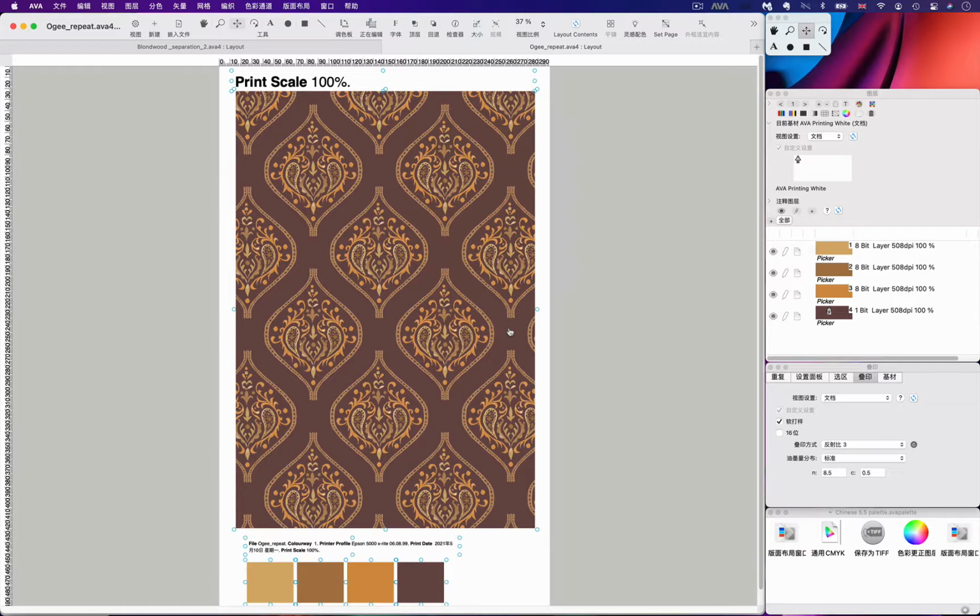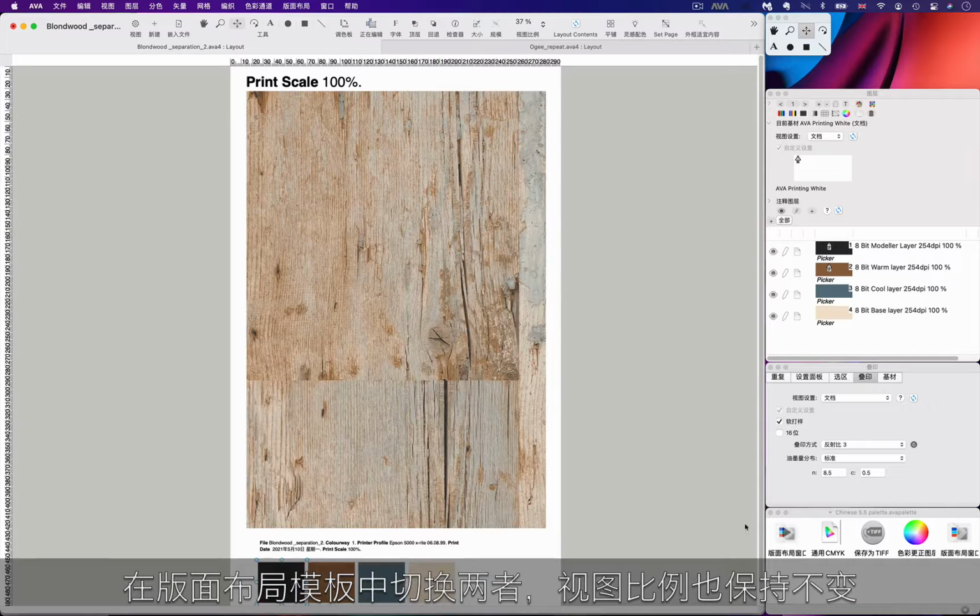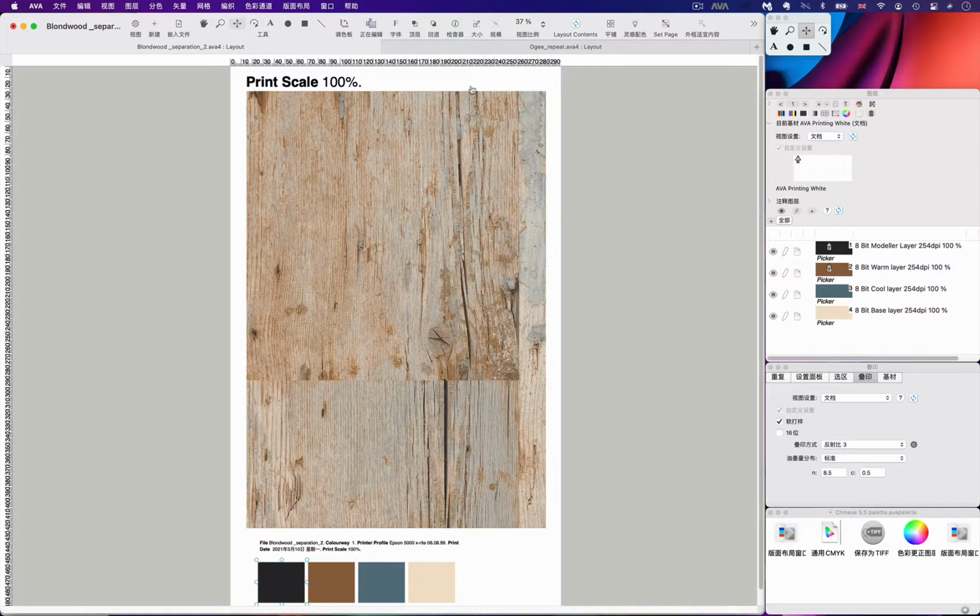So for example, this template was made for this 508 dpi file. Now if I go to this other file and apply the template, you can see that although the resolution in this file is 300 dpi, my scale is still 100%. And I can confirm that by checking the scale in the toolbar.